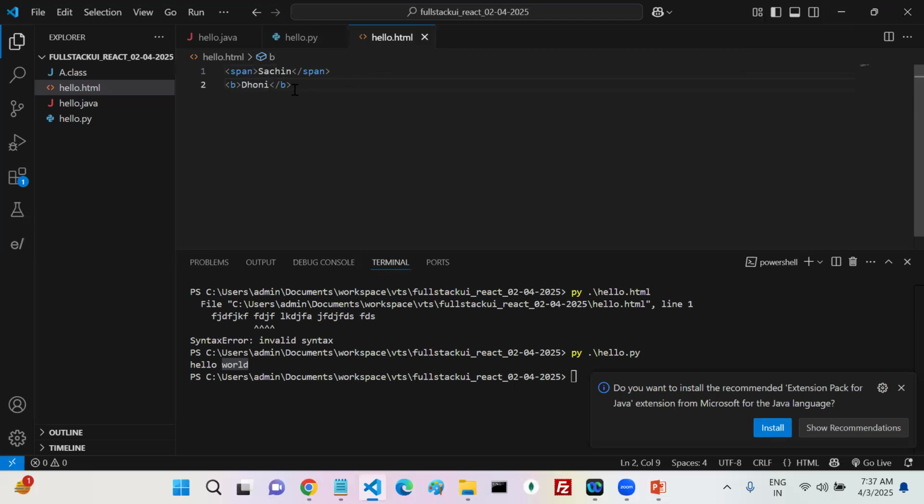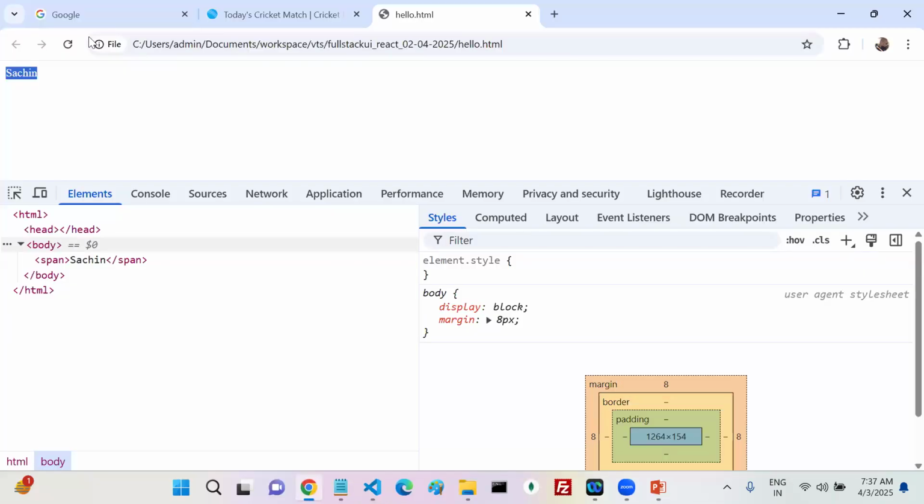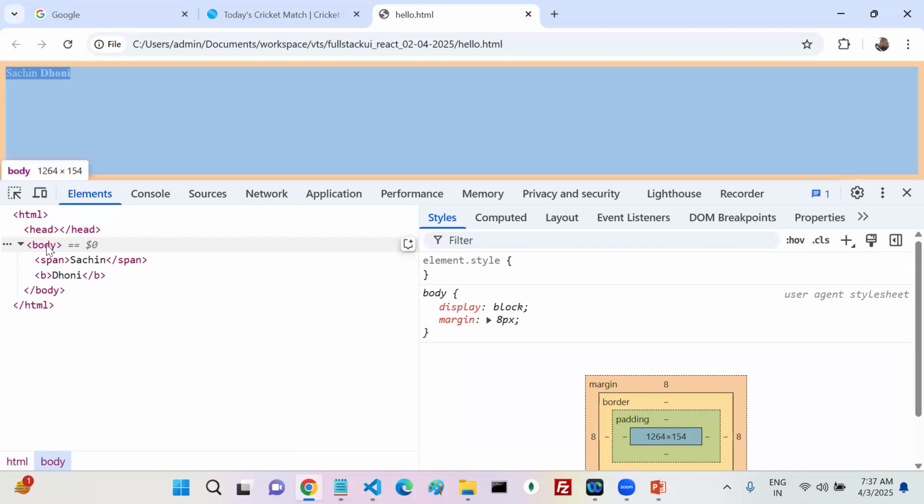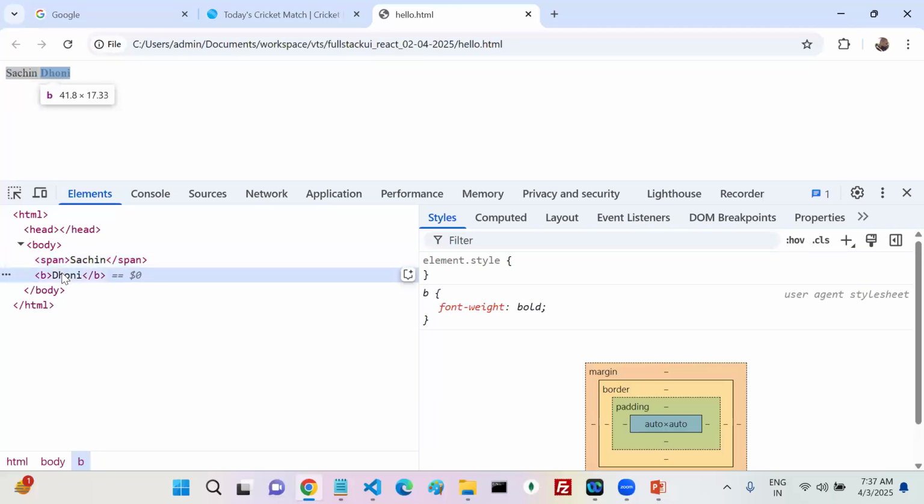How many lines of code did you write? Two lines of code. If I refresh the page, Sachin Dhoni. Okay, this is the content which is visible to the end user. But that source code, whatever you have written in hello.html, can I see it here or not? Yes or no? Can you see that source code here?